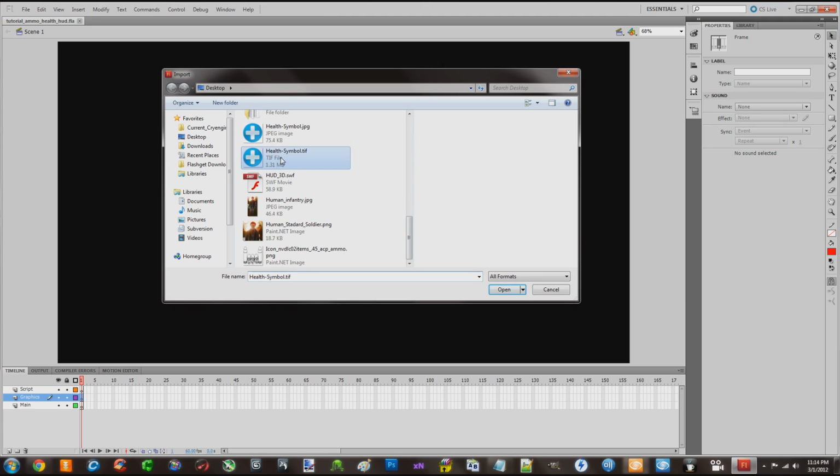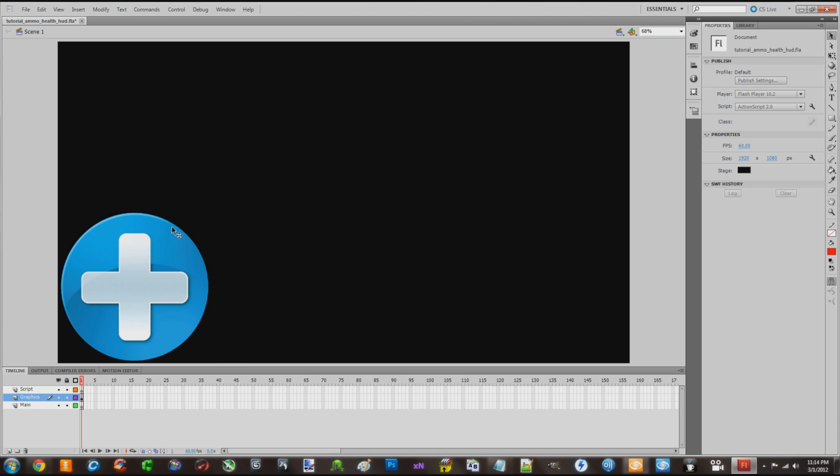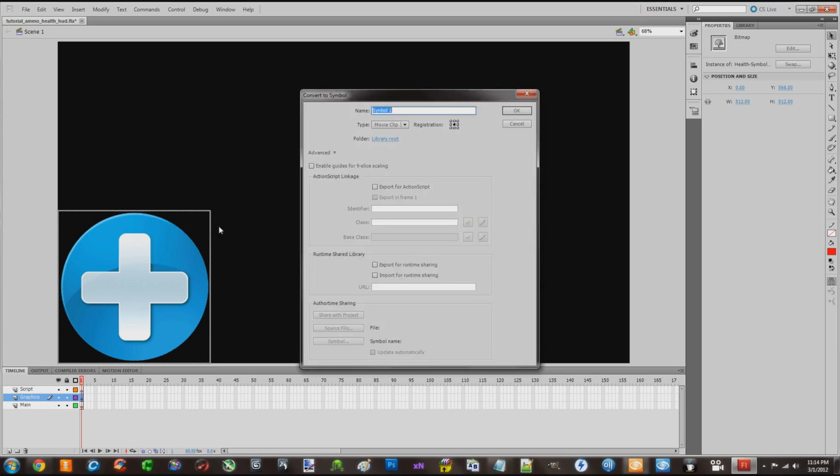I have a health symbol here, and it's going to bring that right in. I have an alpha applied to it, that way it's just a circle that you see here and not the white part of the square texture. I'm going to right click it immediately and convert it to a symbol. I'm not going to change the name, Symbol 1. You can name this whatever you want, but it's not needed. Make sure the type is movie clip, and just make sure the registration is the middle here. By default it is the top left. Put it onto the middle.